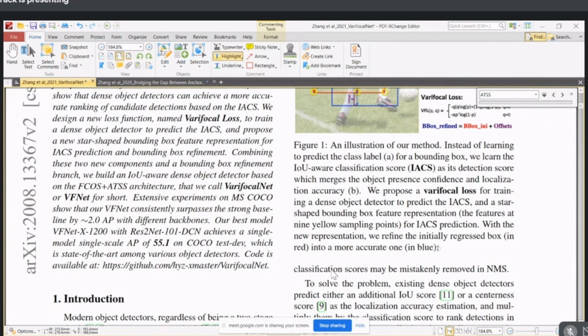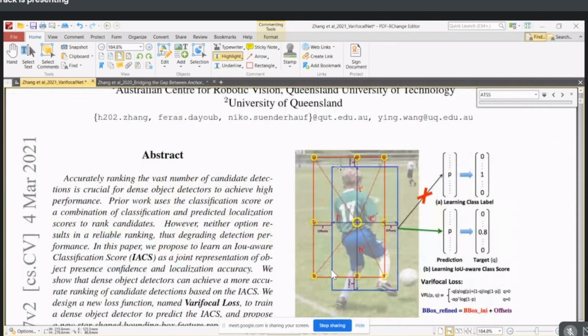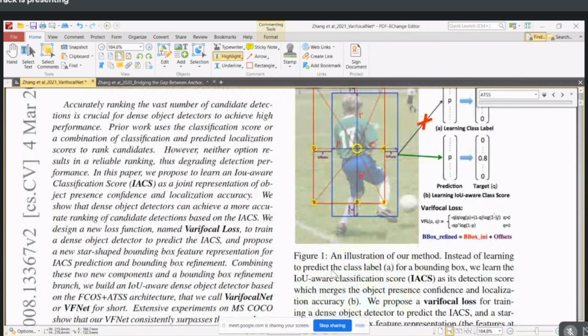So when you generate a bounding box, a proposal that your model proposed, you're going to take into account its classification and also its localization. And its localization is represented by the IoU. And that is one element of the improvement here.